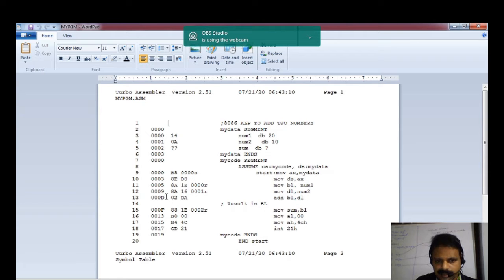See, translation addresses will be changed at the linking time. You are getting link time addresses. Then these addresses will again change at the loading time.